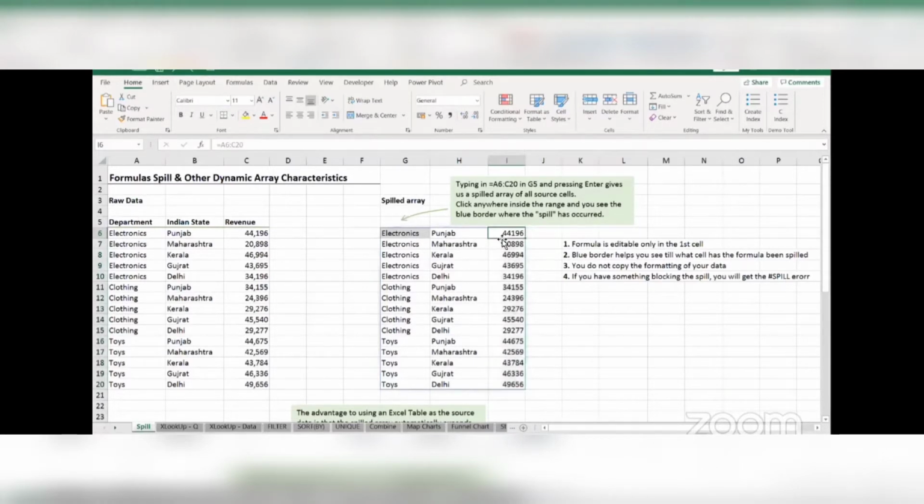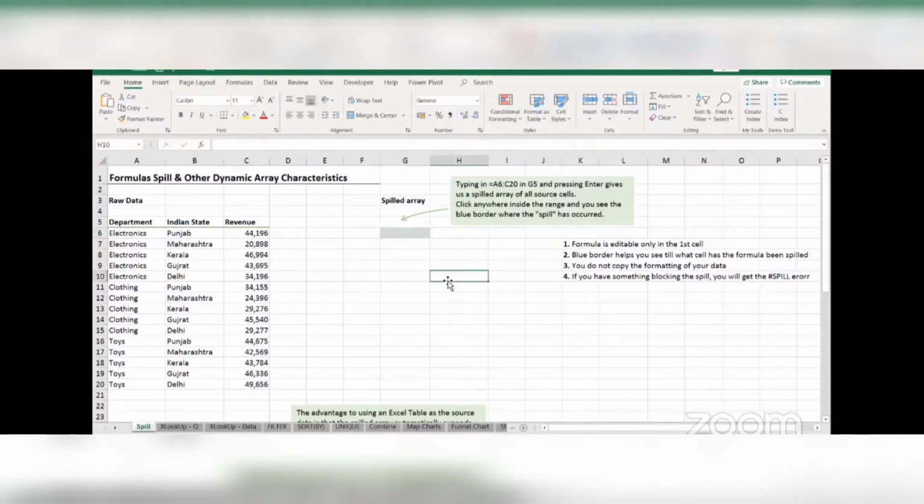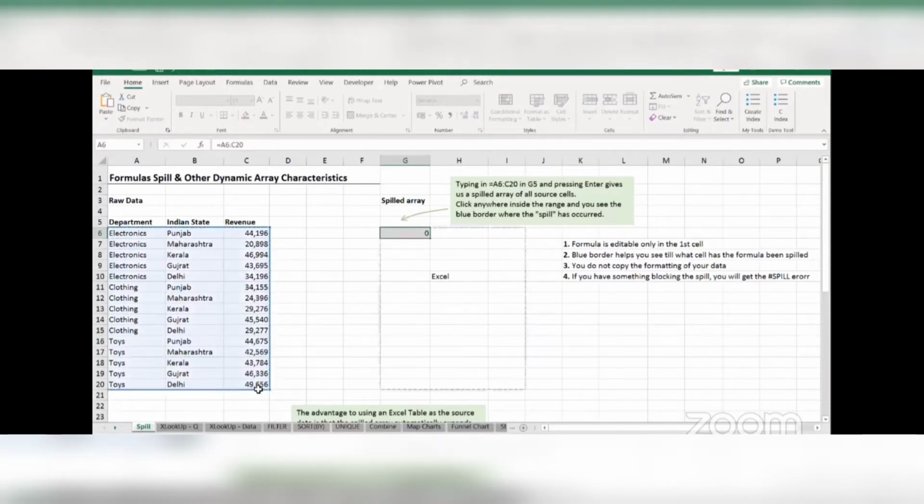And the fourth point is, if you have something blocking the spill, you will get the hashtag spill error, right? So for example, if I did not have this formula, and let's say I have some text, let's say I call this Excel, okay? And now if I try to do the same thing, which is refer to my entire data and hit enter, right? See what happens here.